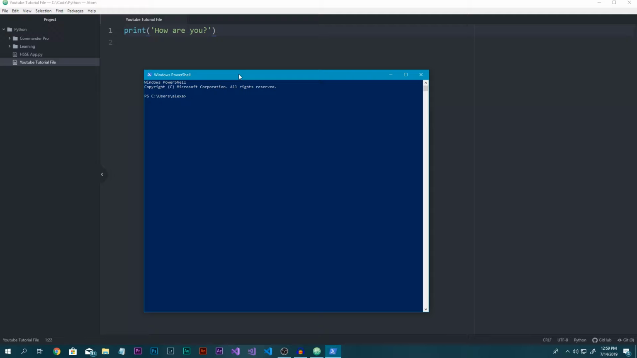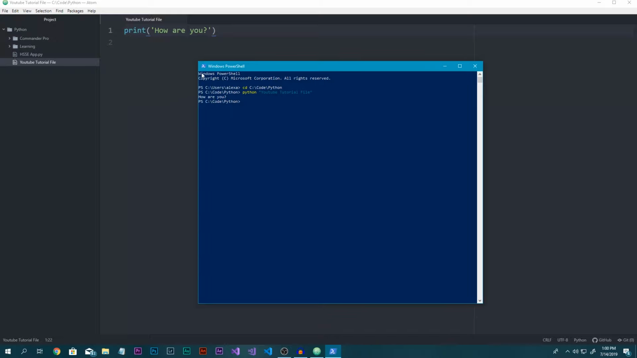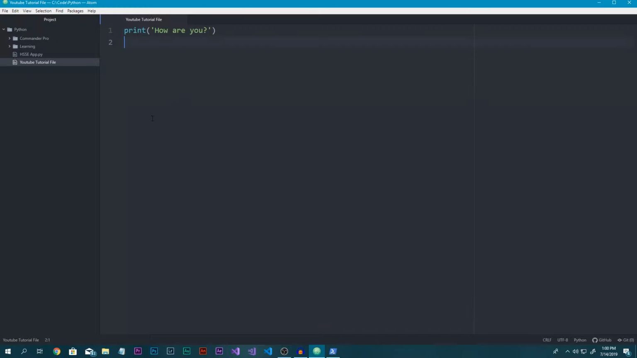So what you want to do is change directory to the directory of your code. Mine is in C, code, Python, and then I'm going to type python and then the file name. If your file has spaces in between the words, you need to put double quotes around your file name. And then you press enter and it's going to run. How are you? So it says how are you. This is the code to say how are you.